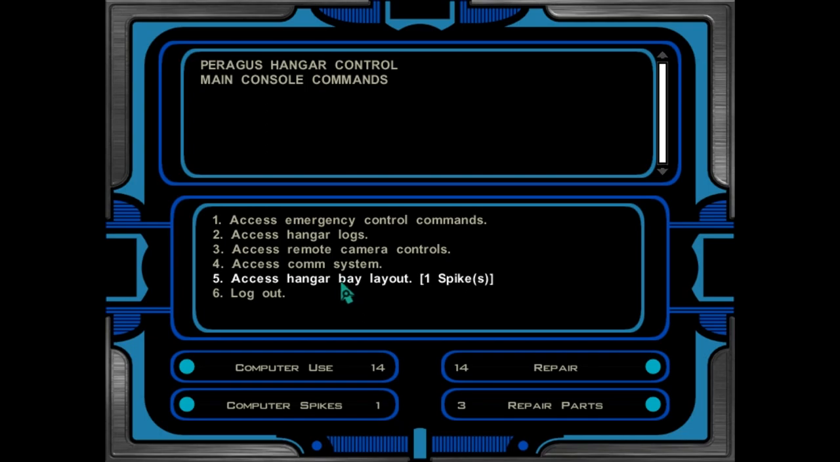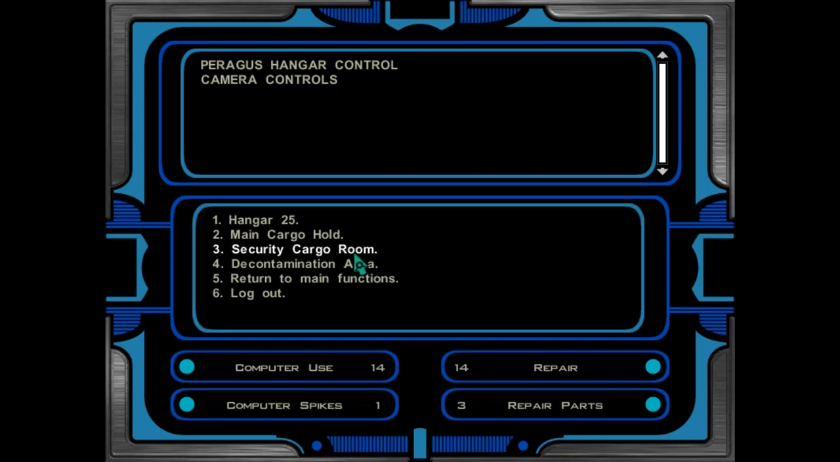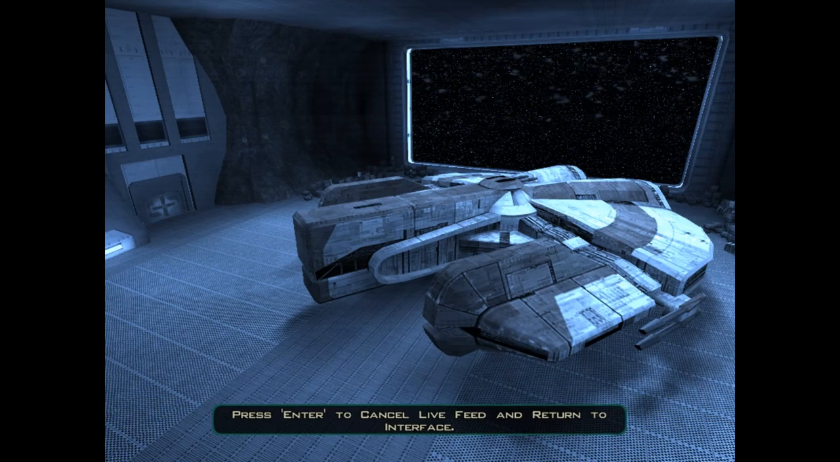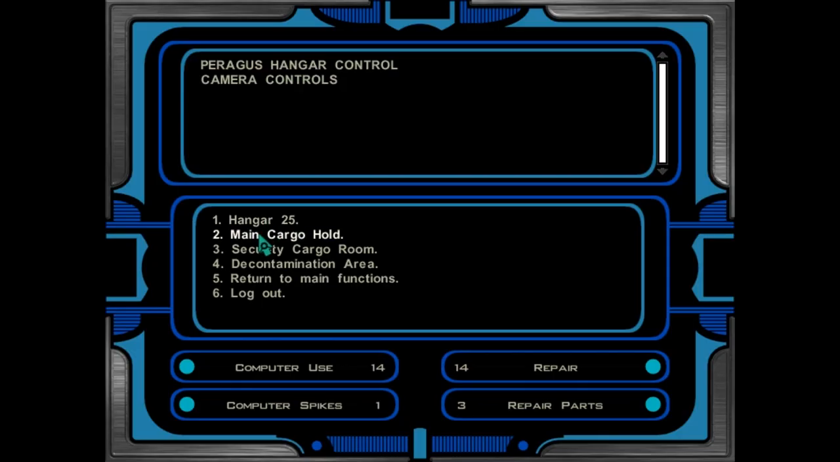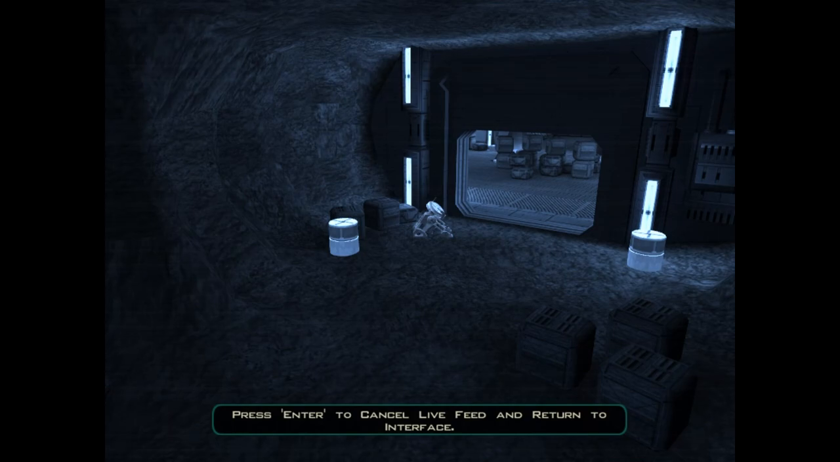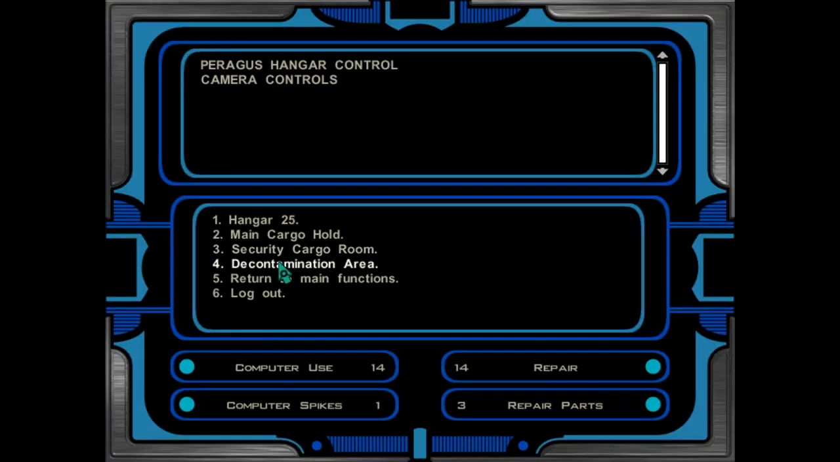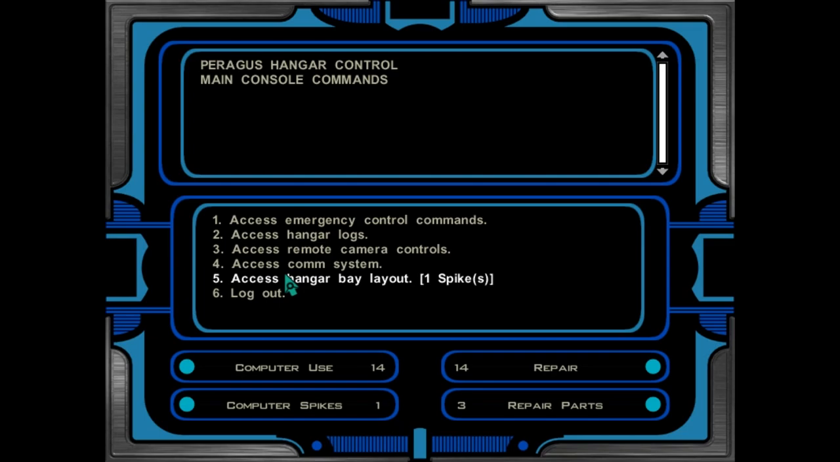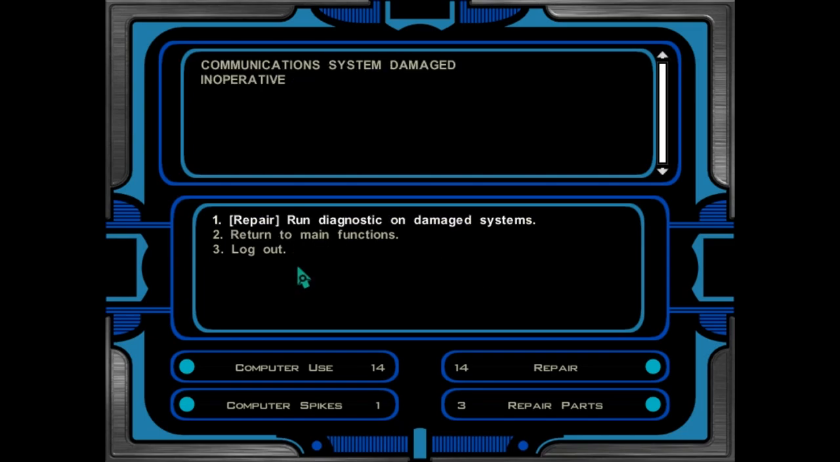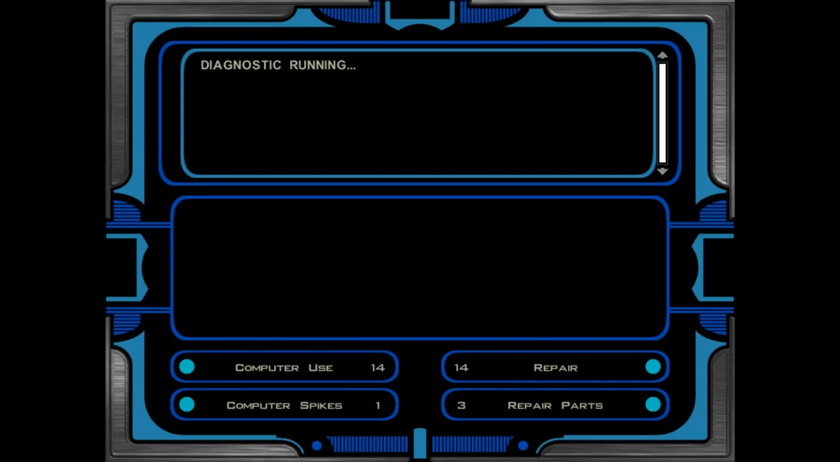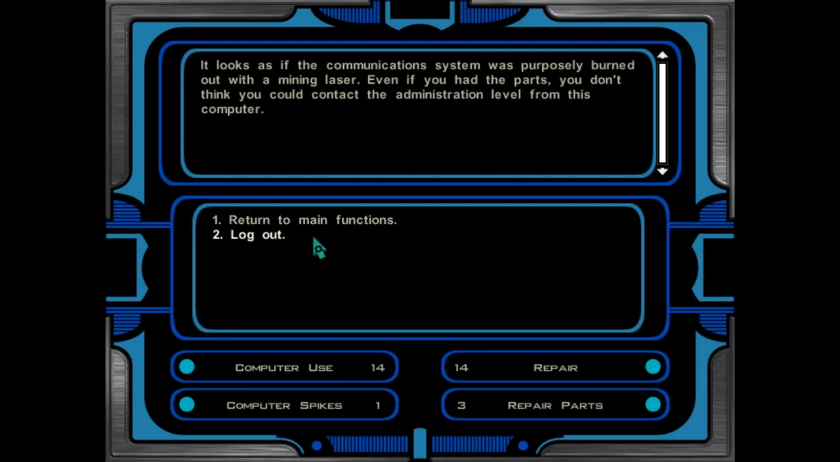Turn to main functions, access remote camera controls, hangar 25, where we have the Ebon Hawk, the main ship of the first game, main cargo hold, secured cargo room, where we have a droid, the other droid from the prologue, then we have the contamination area, access comm system, and diagnostic on damaged systems. Log out.